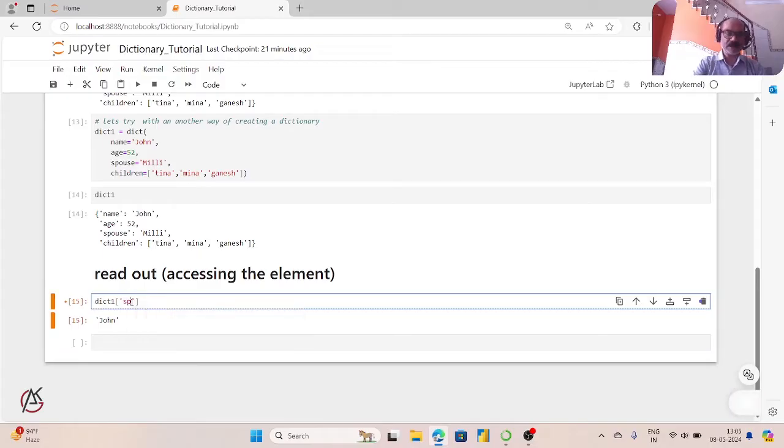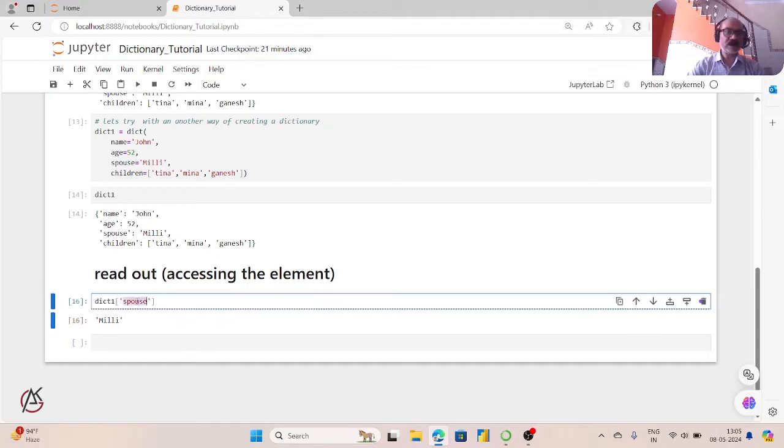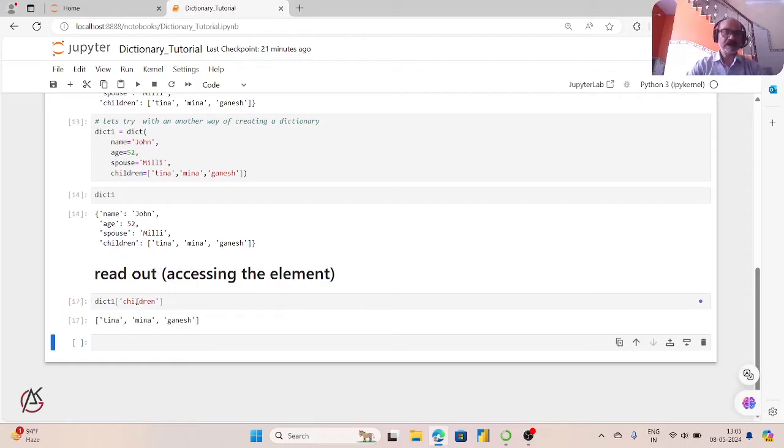If you want to find out the spouse, it will give you the spouse value. Spouse is your key, Millie is the value. If you want children, you just give the key and the associated value is picked up. In this way, you can access or read out an element from a dictionary.